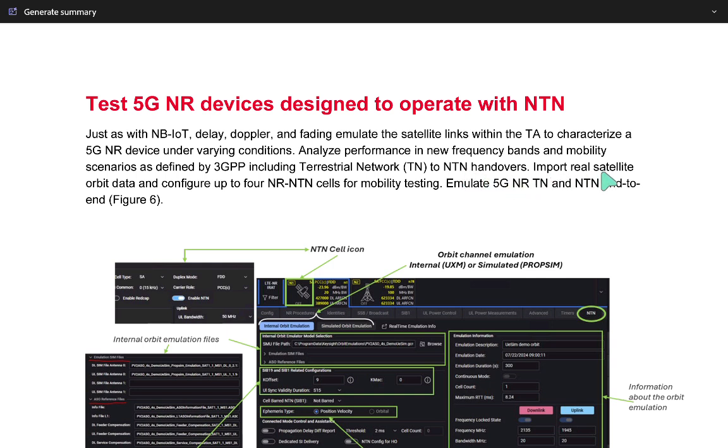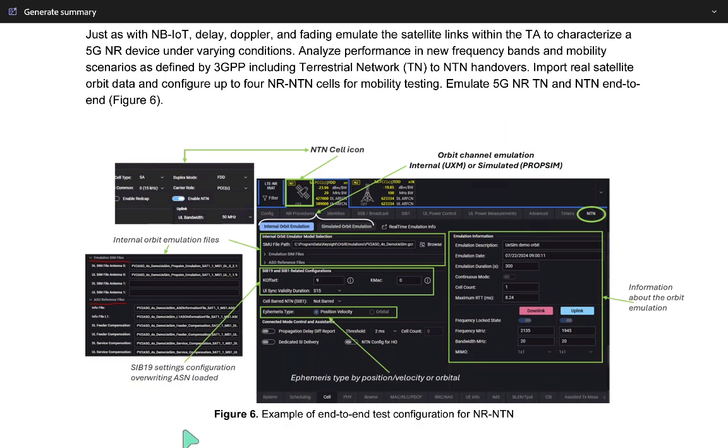Import real satellite orbit data and configure up to 4 NTN cells for mobility testing. Emulate 5G NR TN and NTN end to end. Figure 6, example end-to-end test configuration for NTN.